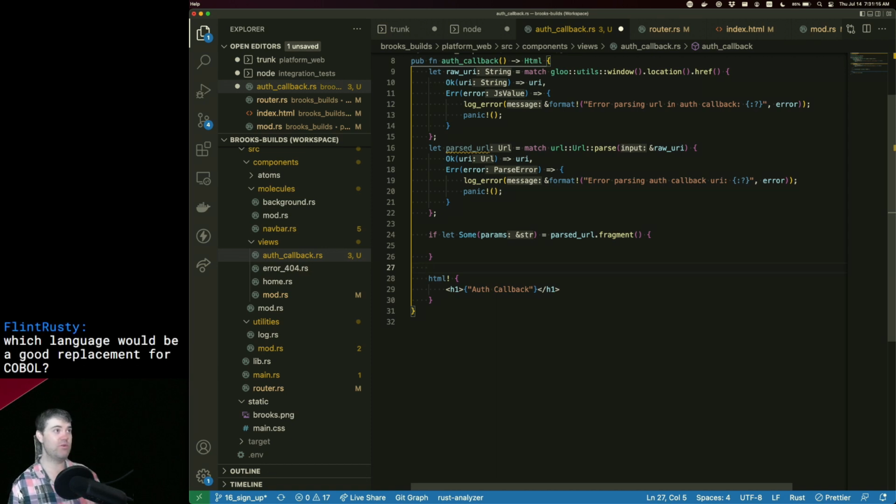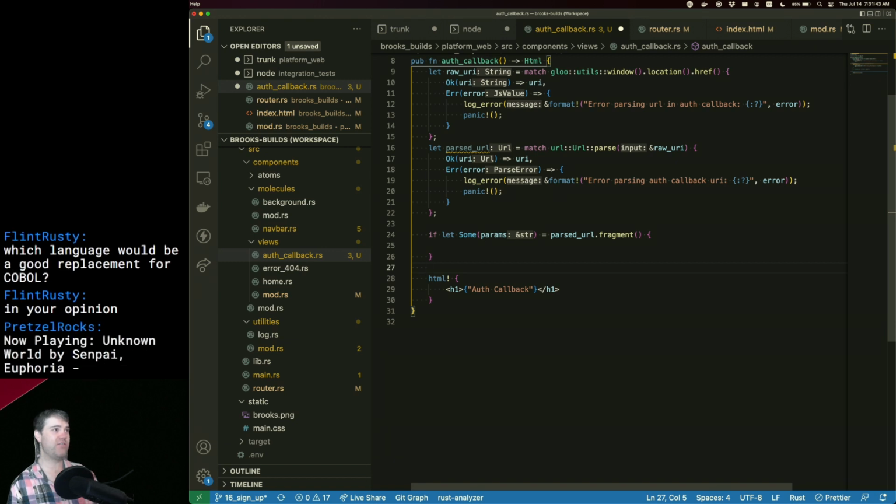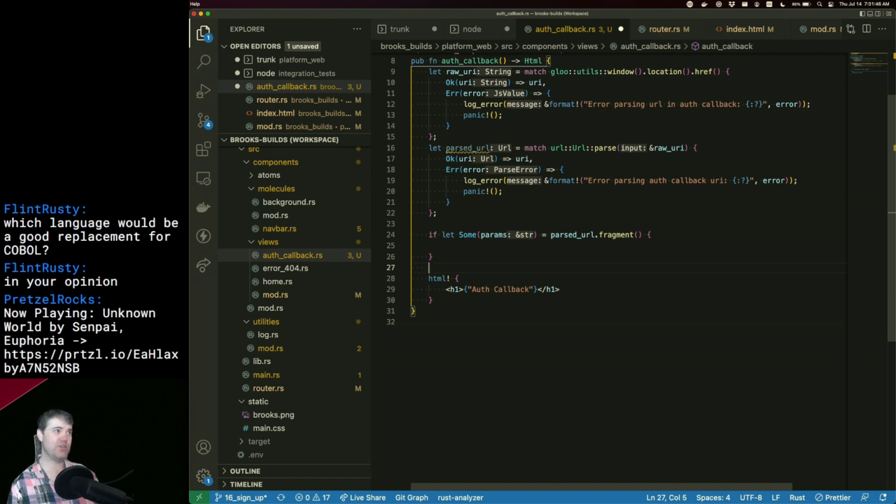And which language would be a good replacement for COBOL? You know, I don't know. In my opinion, I would probably have to sit down and actually think if I was a bank and I wanted to go with all this stuff, because it would be very easy to say, oh, let's just use Rust, or let's use something else. But there's a lot of considerations because you want to get another 50 years out of this, and that's another consideration. Is Rust really going to last for another 50 years?